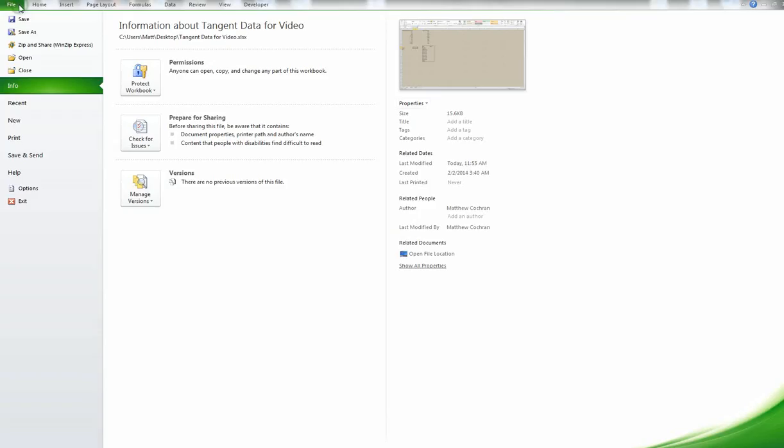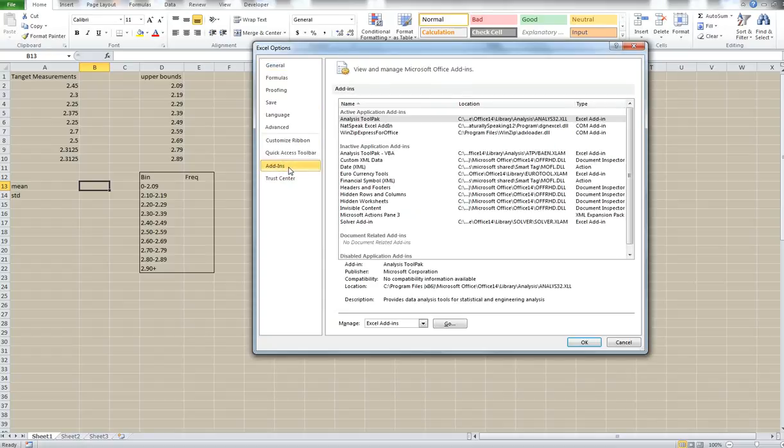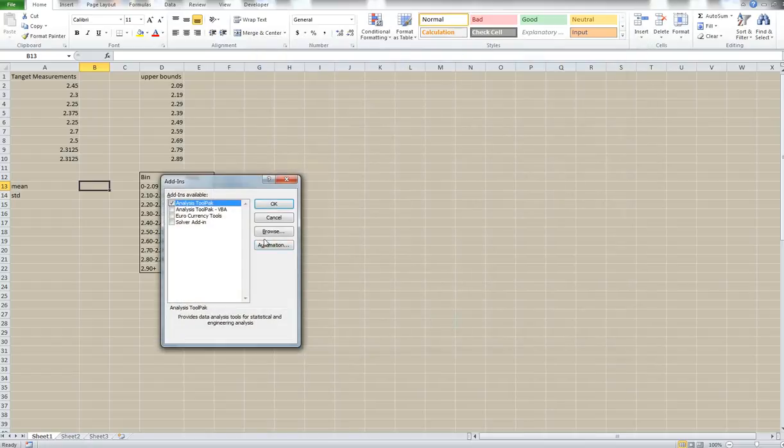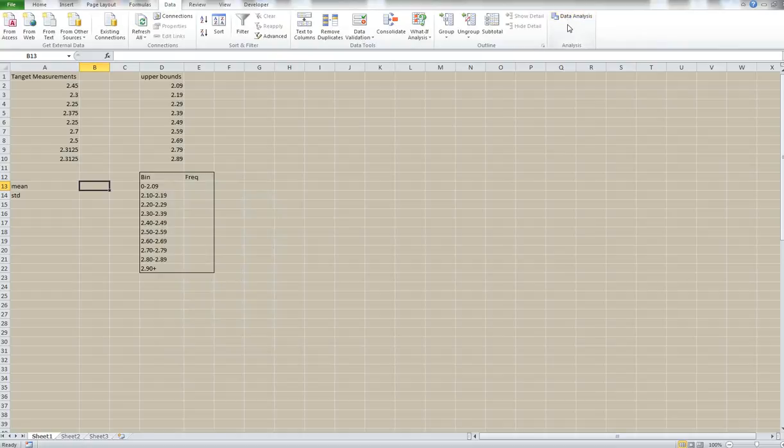The first one is that in the File section, going under Options, you need to make sure that you go to Add-ins in the options window and add Analysis ToolPak. So you select it, hit Go, and then check Analysis ToolPak again in the Add-ins window here. All right, so we already have it. You won't need it, but what that does is give us this button over here, which normally isn't present.